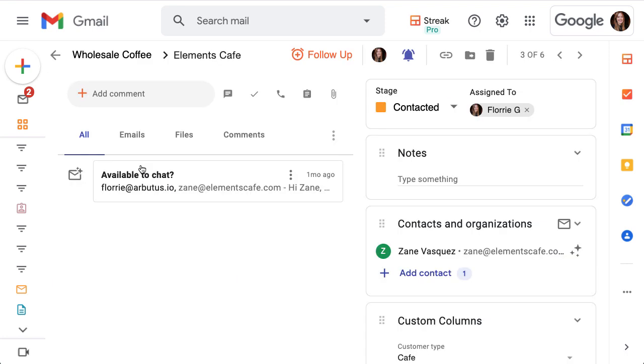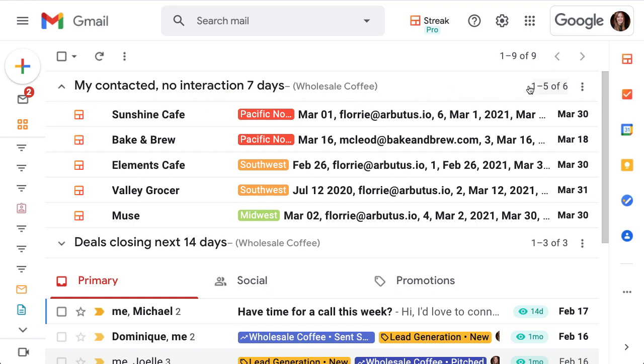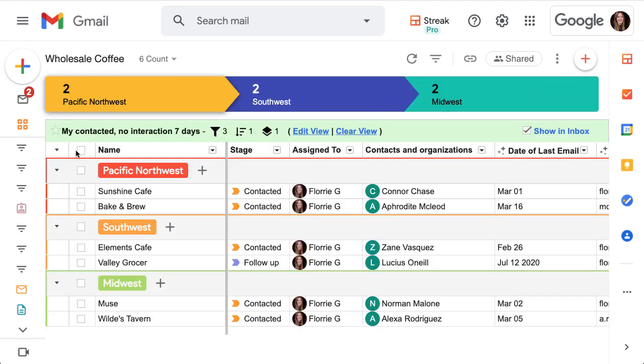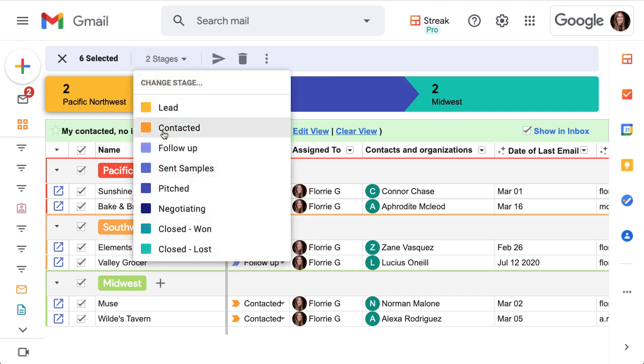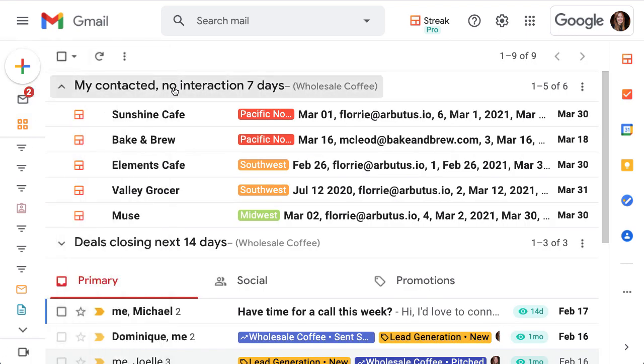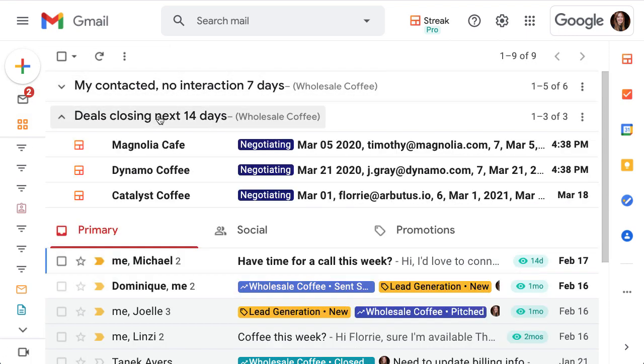I can open up any of the boxes to see the last interaction and follow up with my contacts. Or I could go to the saved view and send a mail merge, or move these boxes to a new stage. The second saved view in my inbox shows me any deals that are closing in the next 2 weeks, since those important leads usually need a little extra attention.